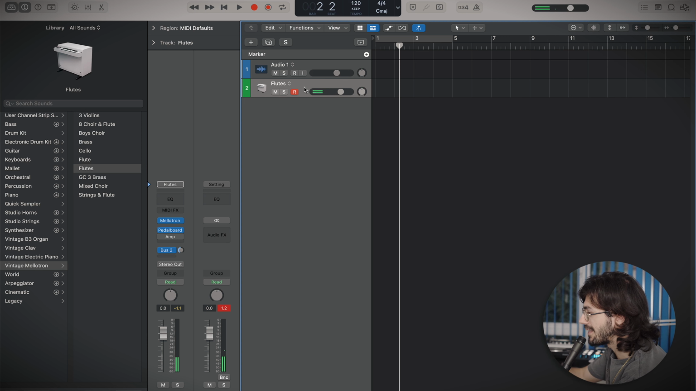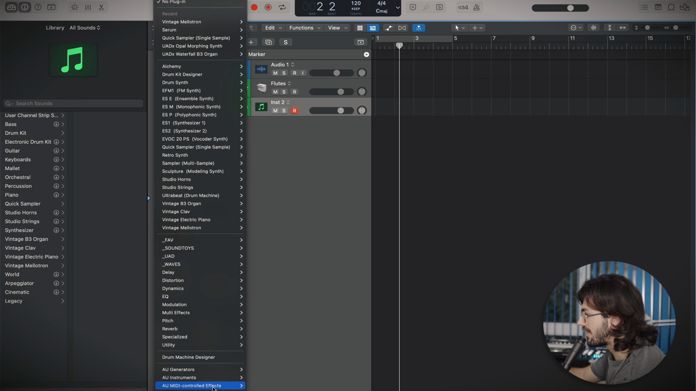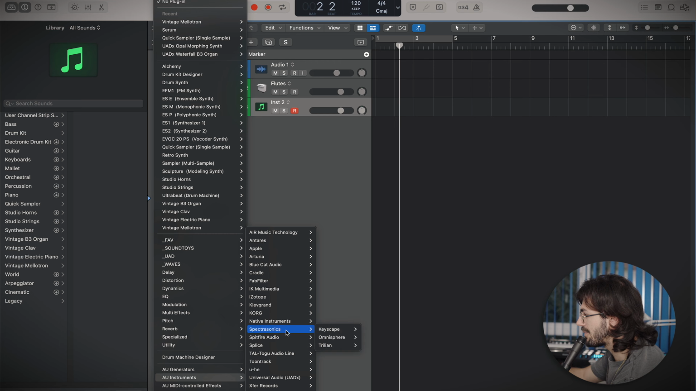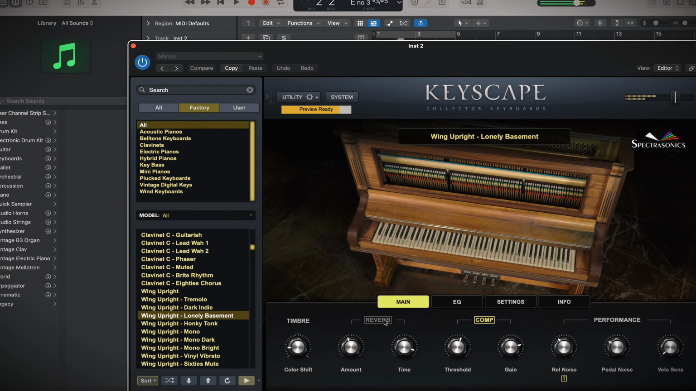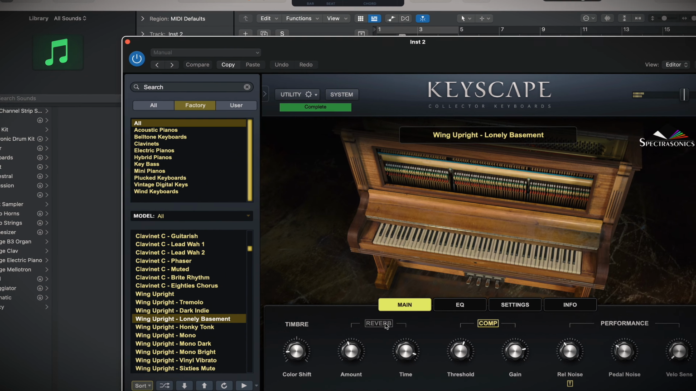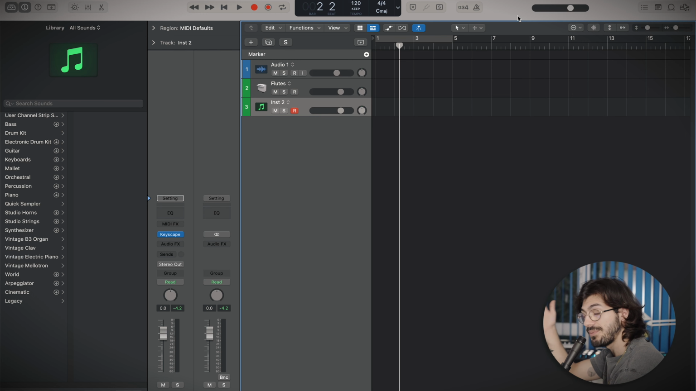So there you go, you got that. It seems to be working. Just remember, if you don't want to use the built-in ones, you could always add your own instruments. I've got Keyscape over here, which is a personal favorite of mine. So there you go.